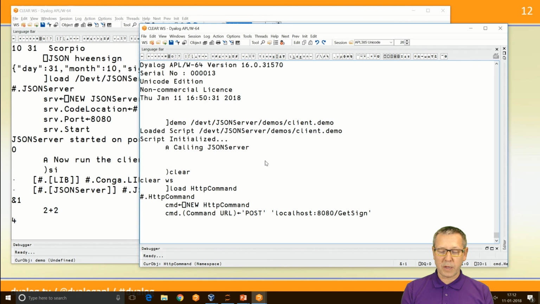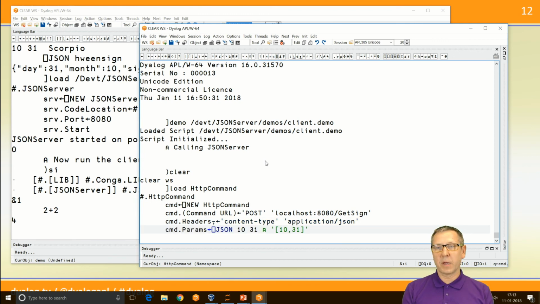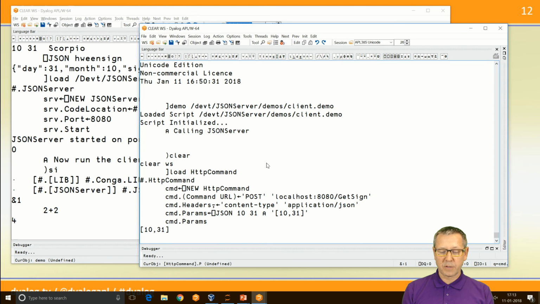Declare that we wish to make a post and to localhost port 8080, and we want to interact, do the post to the getSign resource. We have to tell it that the content type is JSON to make it really valid HTTP. Use quad.json on our vector to set the parameter to a JSON string. So cmd params is this JSON string.